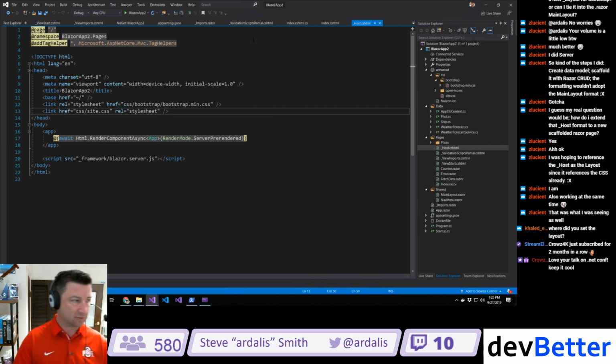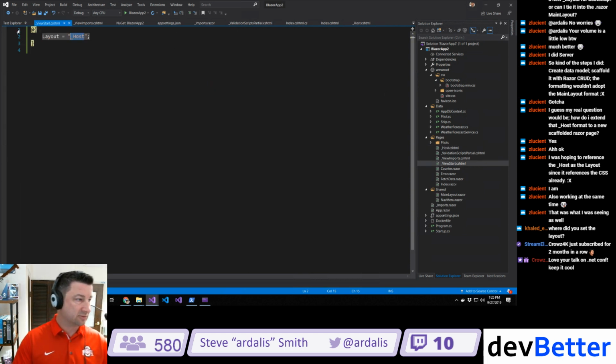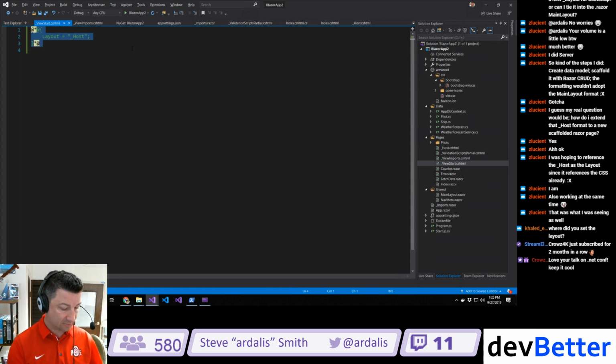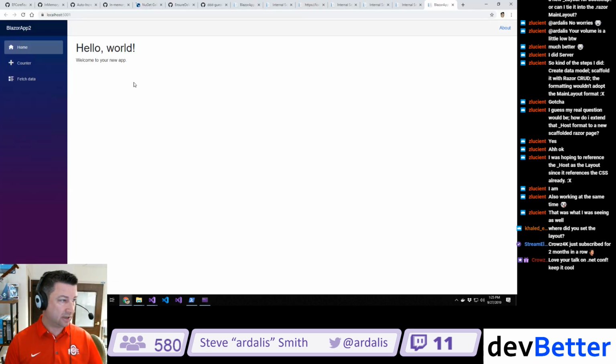All right, let's assume that's the problem. And rather than assuming, let's just comment that out. I think I've narrowed it down. So host can't itself have host as its layout file. That would be a problem. Run it again. Hey, and everything works.